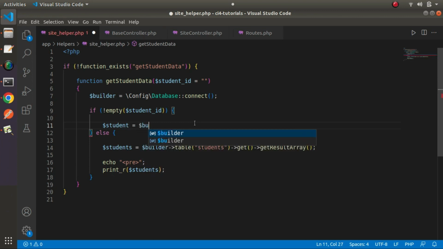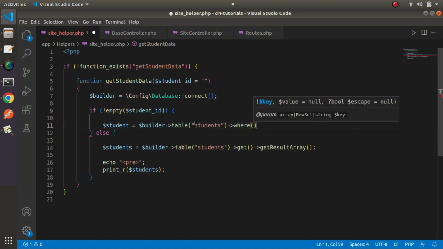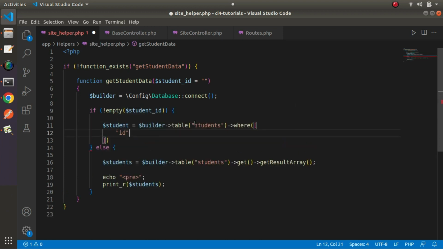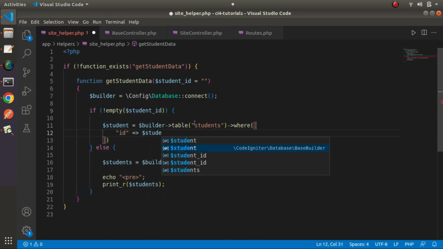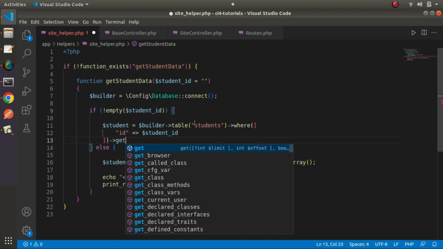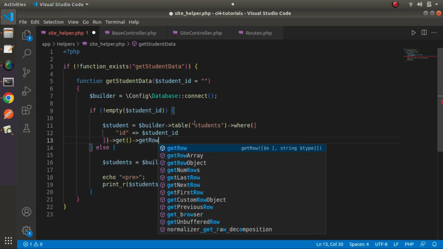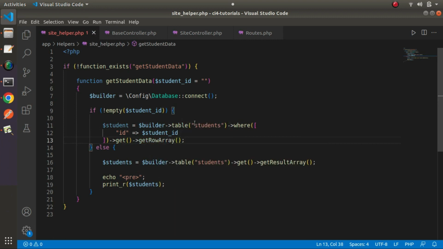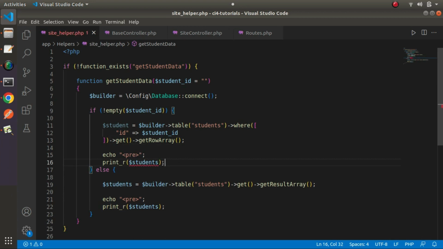equals to builder table method, and inside this we need to pass the table name. We will use where method, and here let's say id equals to student id. We'll use get method, and here let's say get row array. So if we have the student id value, so while getting that value, this if block gets executed and it will return a single student data. So here, if I copy these two lines of code, paste it here, now all we have done.